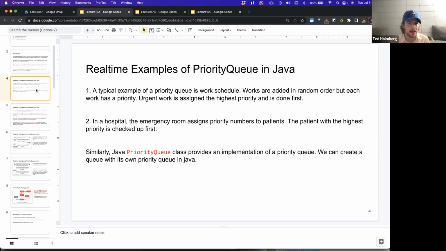Another example you might see a priority queue in the real world would be at a hospital. So the emergency room might assign a priority number to each patient inside of the emergency room, and the patient with the highest priority will get checked up first all the way down to the lowest priority. So similarly, the Java PriorityQueue class provides an implementation of a priority queue for the instances where you want to be able to go ahead and throw in data but have a different priority ranking on what should get extracted out first. So we're going to take a little deeper look at that.